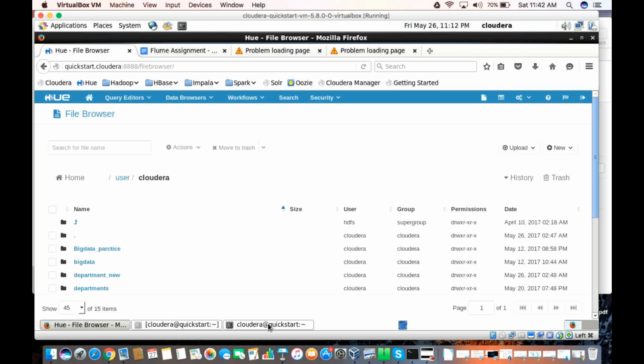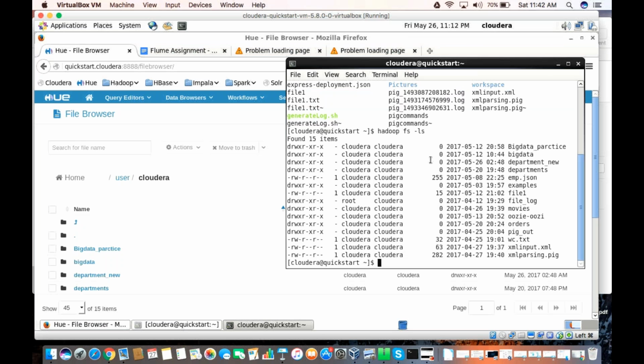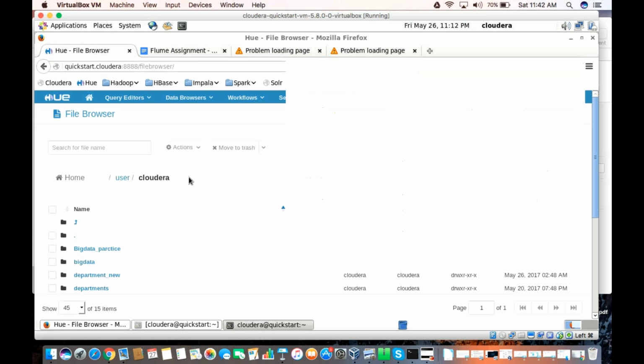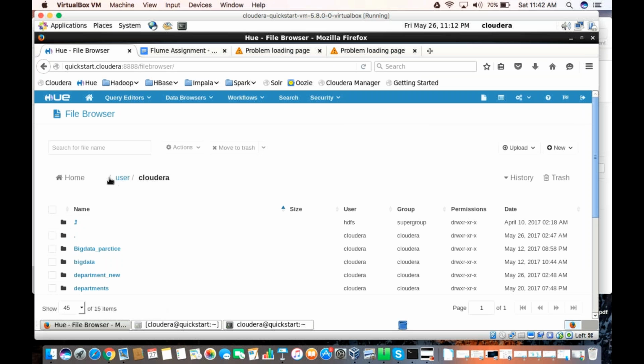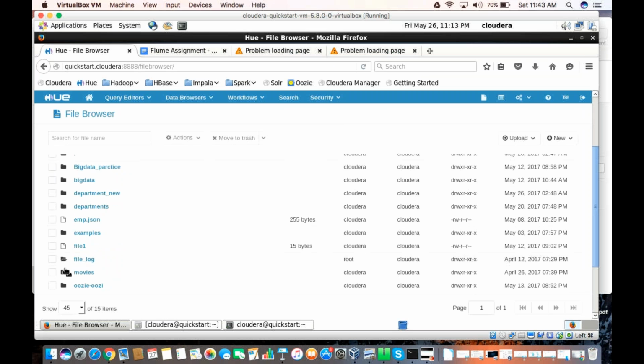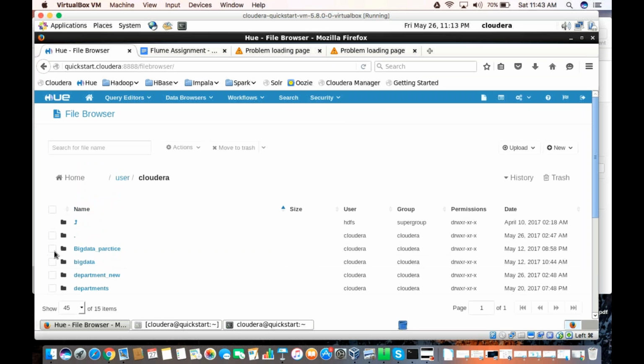Like we listed out the files using the Hadoop fs -ls command. Here, by default, the directory for HDFS is /user/cloudera. So here you can see all these listings of files and directories we have. We can perform a lot of things here.